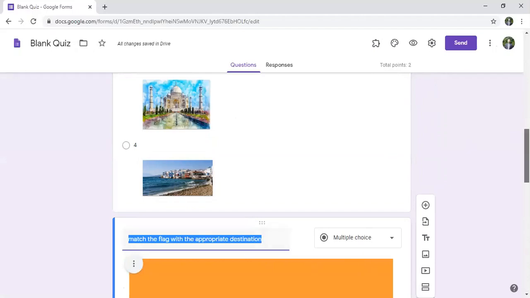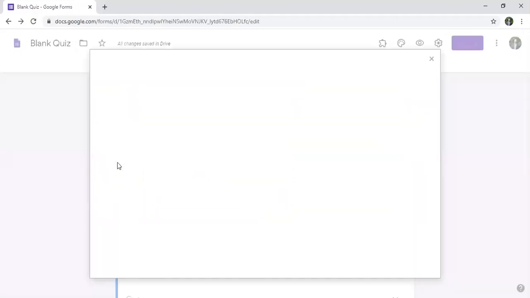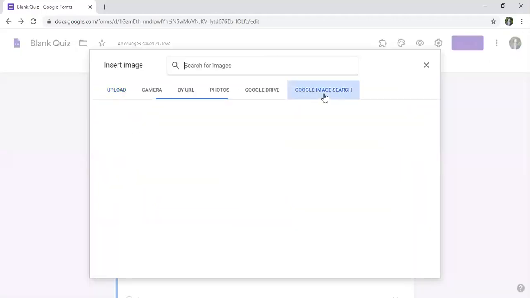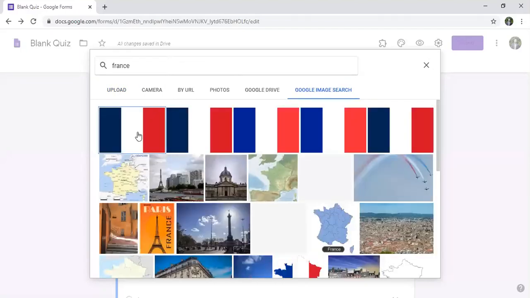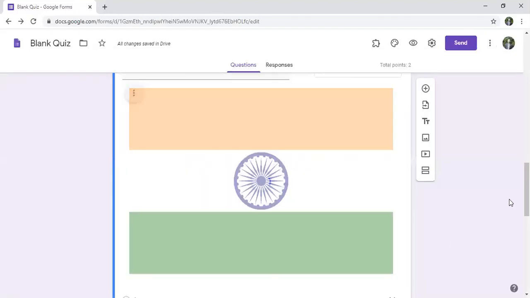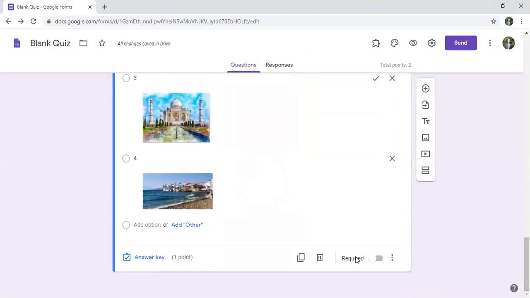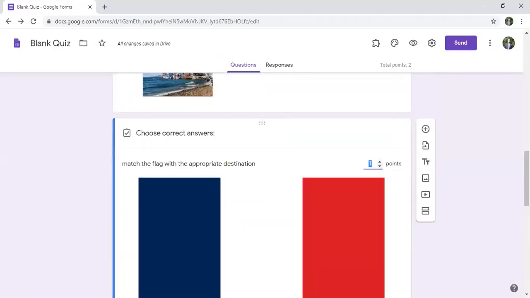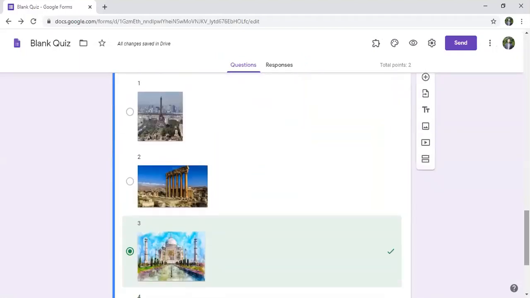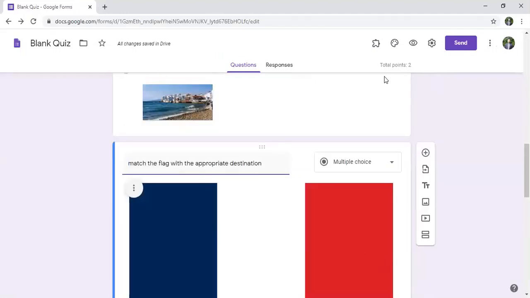What I can do, I can duplicate this question by clicking here, and for the flag I can change it, and I put instead France, for example. Okay, and I can insert the flag here. However, here the answer will change, and it will be Paris. Okay, and I click on done.